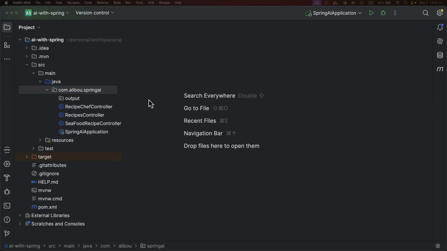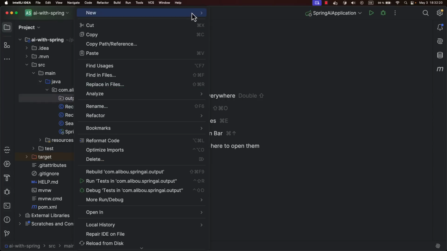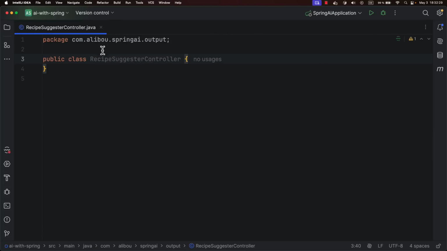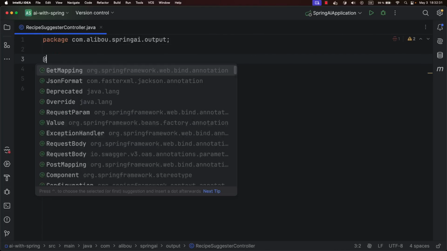I will guide you step by step how to implement that. So here I have a package. I created a package called output, and I will create a new controller, and I will call it recipe suggester controller. So this will be a controller that suggests some recipes based on an ingredient.